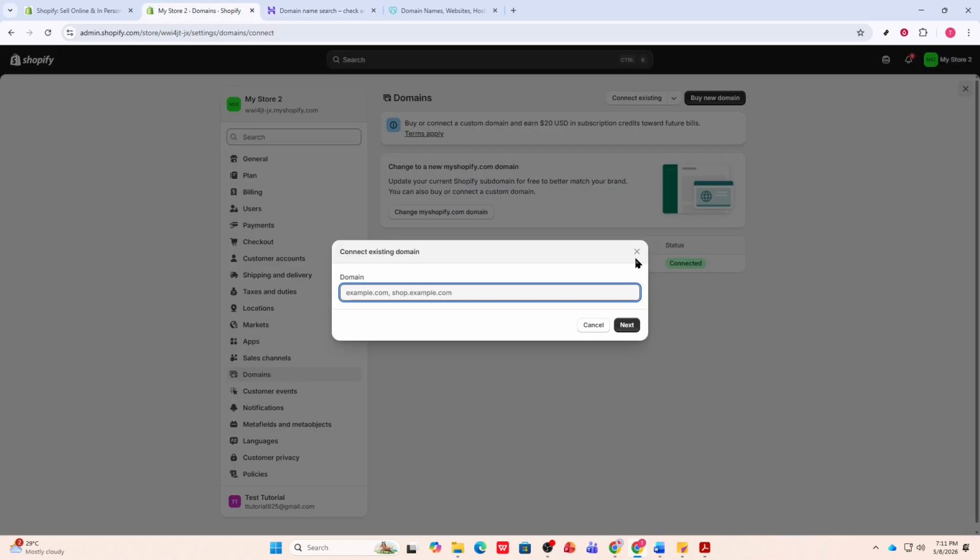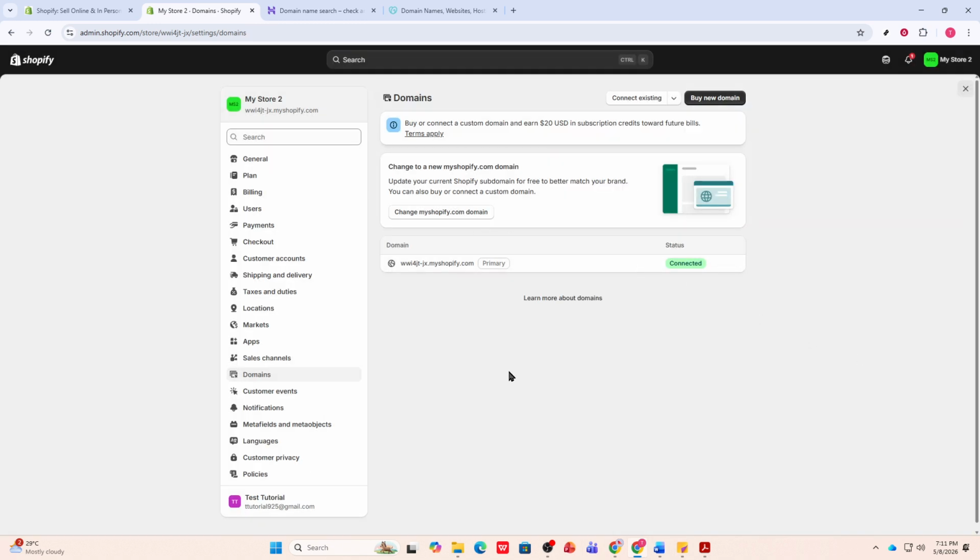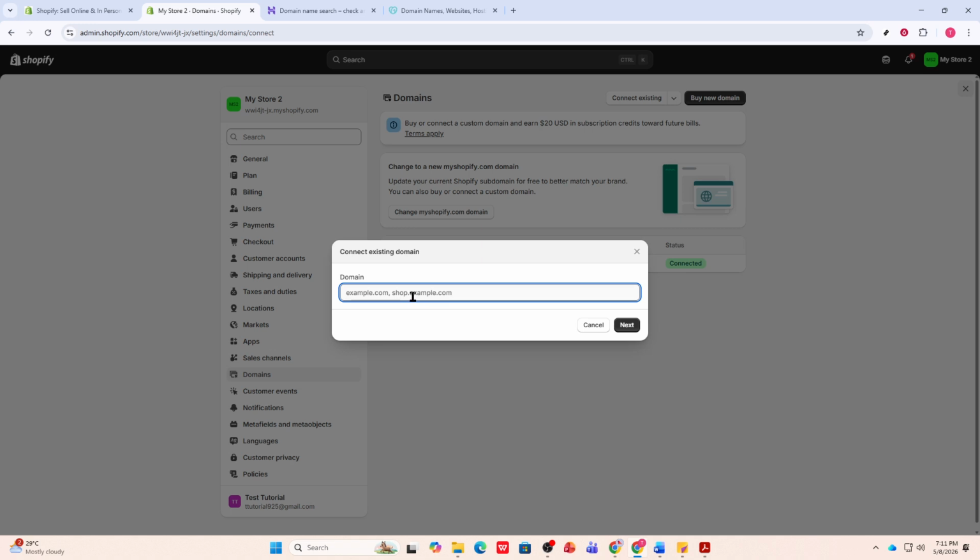DNS propagation can take a little time, often just a few minutes, but in some cases up to 48 hours. During this period, you might see a pending or verifying status. That's normal. When everything is set correctly and has propagated, the domain status in Shopify will change to connected. Shopify will also provision an SSL certificate automatically, so your site loads securely once the connection finalizes.